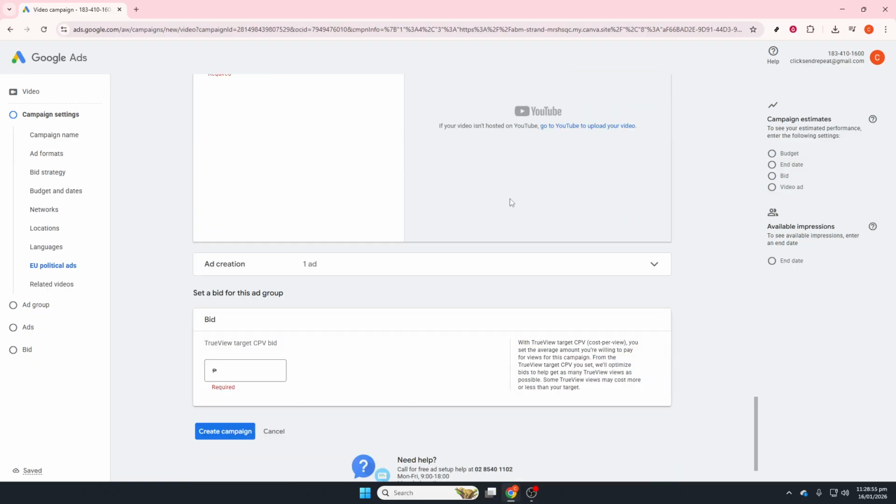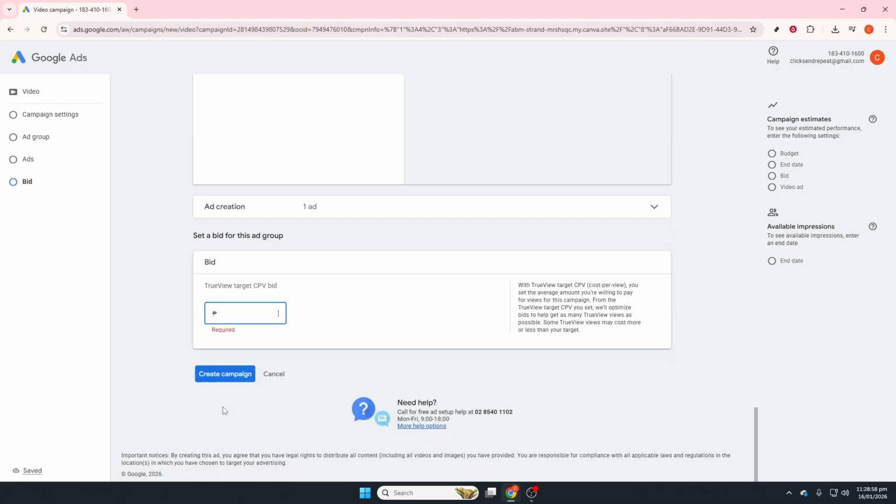Add ad extensions, also called assets. Include site links, callouts, structured snippets, a call extension, and a location extension if relevant. These boost visibility, click-through rates, and quality score. Review everything carefully, fix any errors, and click publish.